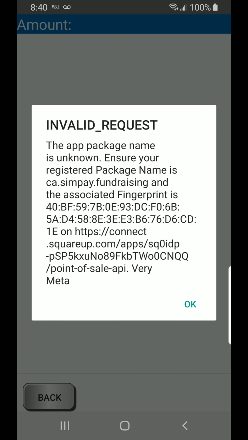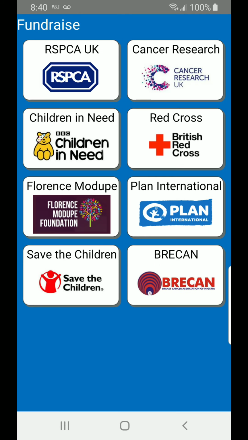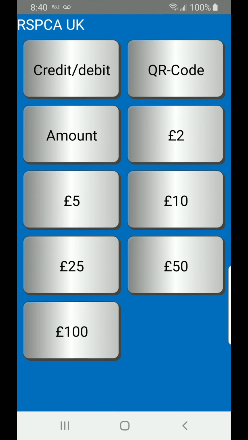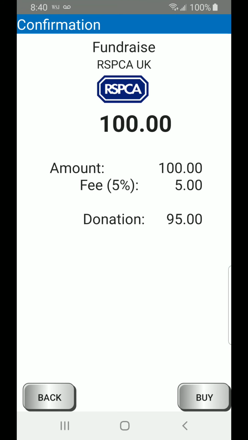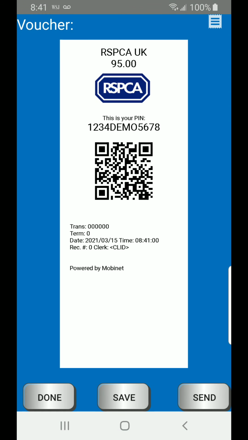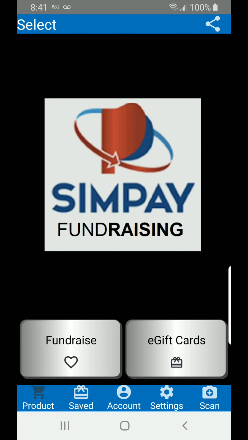It will then link the account to the Square, open the Square, and receive the payment. Or if it's cash, it will reduce from the SIMPAY balance. If there is enough balance, it will reduce the amount minus the 5% commission for the user doing the fundraising. And it will generate the tax receipt that they can save or send to the person doing the donation.